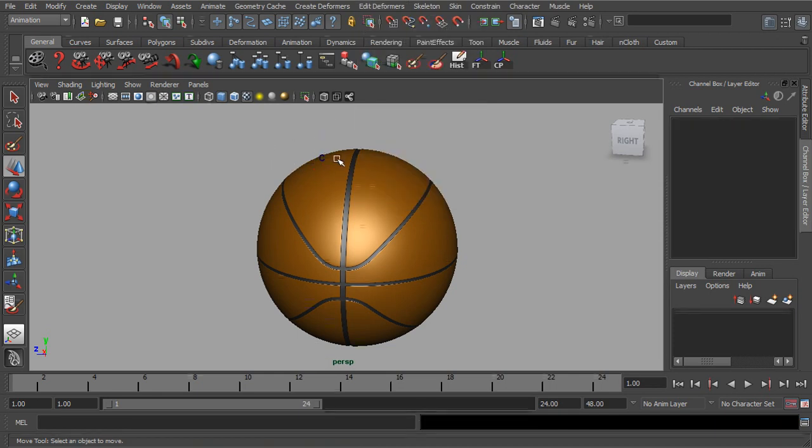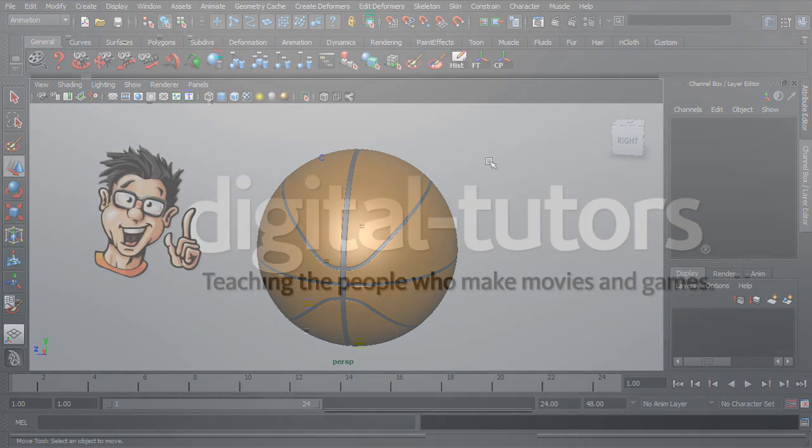But that's the Prune Membership tool in Maya. Again, a useful tool when wanting to remove any points not being used by deformers.